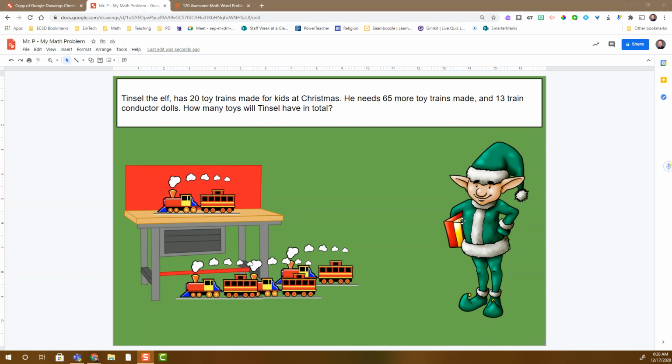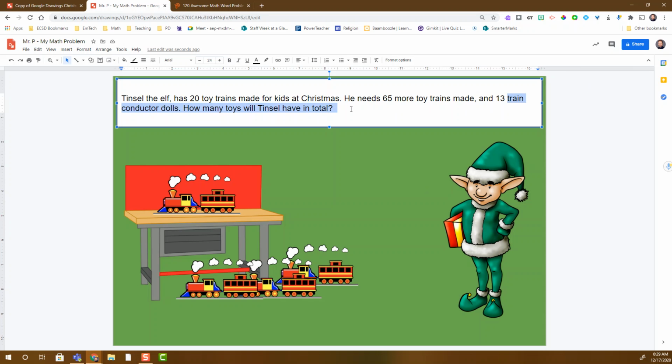All right, so here's a great thing. I added a workbench. I searched for workbench PNG. I added a train PNG. But you know what? I can't find a good picture of a conductor. I don't like any of the pictures of conductor dolls. So let's say he needs to make 65 more toy trains. But instead of conductor dolls, just remember you can always switch this. So he's going to make 13 teddy bears. I know I can find teddy bears, and I know that kids love teddy bears, so that's what I'm going to change it to. He needs to make 13, so I'm going to highlight this, delete it. 13 teddy bears. All right.